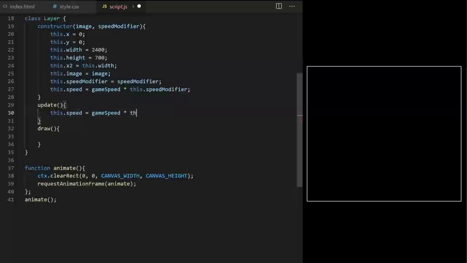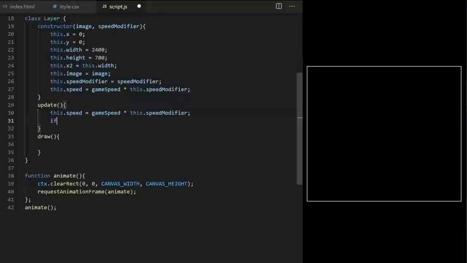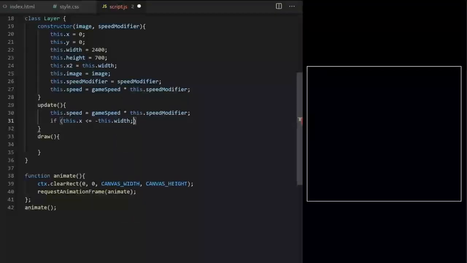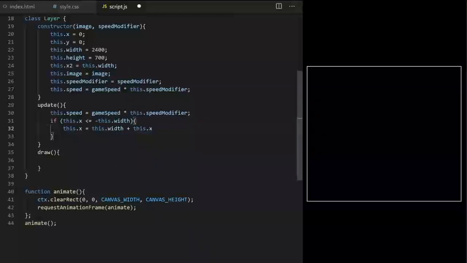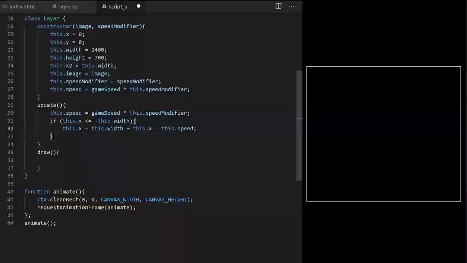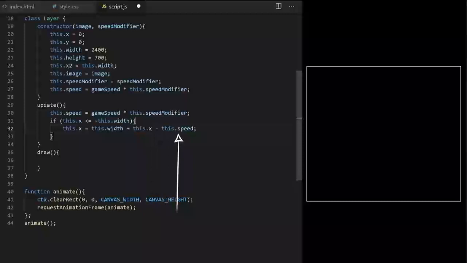If you want your game to have a constant, never-changing scrolling speed, you don't need to do this line of code. Now I just say if this.x from line 20 is less or equal to minus this.width from line 22, so minus 2400 pixels, then set this.x to this.width plus offset it by the current position of my x2 minus this.speed. I'm just recreating the same thing we did before. I explained why I'm offsetting it by x2 and speed. It is to make sure there is no gap between my images.